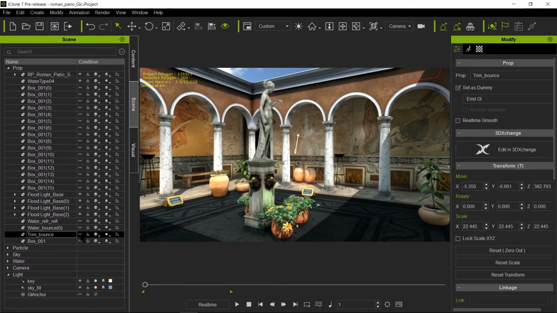Look what happens when I turn it on and off. See, it's still making a difference. It's still using the bounce from the card onto under the trim. So that is a very cool tool to use as an actual bounce card.